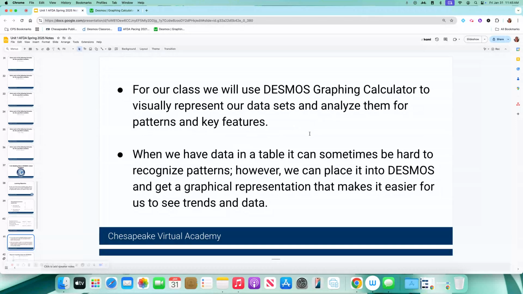For our class, we're going to use the DESMOS calculator, the graphing one specifically, to visually represent our data. We want to have our data in a table. It can sometimes be hard to recognize the patterns if we're graphing by hand, so if we put it in DESMOS, it gives us a better picture. So let's talk about those steps.